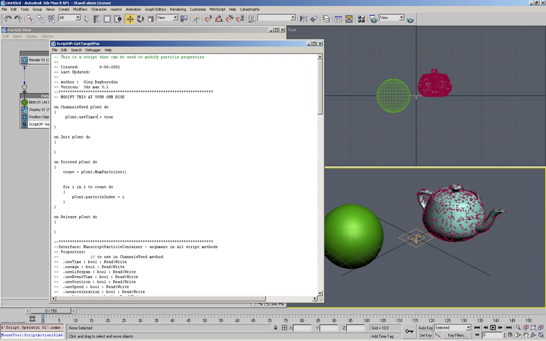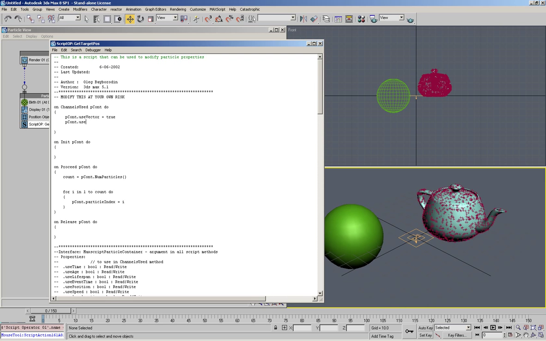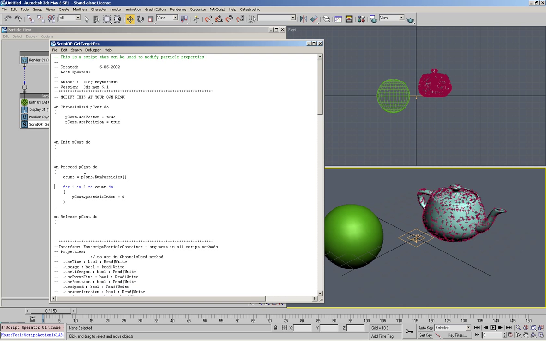I'm going to change this to use vector equals true, then p_cont.usePosition equals true. What I'm trying to do is enable the vector channel and the position channel. Then there's this variable left over from before, count equals num particles, so I can grab the amount of particles as a variable called count. That way, for i in 1 to count do, it will loop through however many particles, 2,000 particles or 5 billion particles, every single one of those.